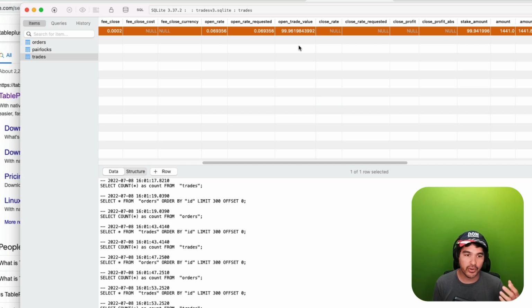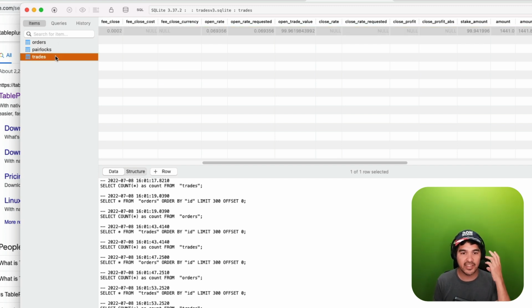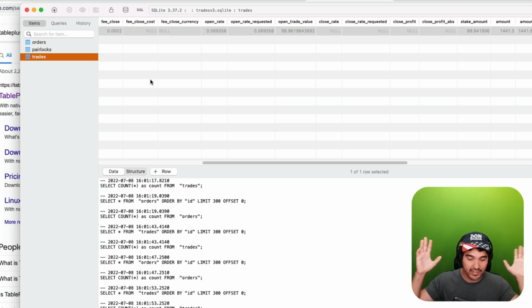So Freqtrade stores the state of all your orders and trades in this database, and the Freqtrade user interface can query this database and display a visualization of what's going on. It can calculate your profit and loss and your returns and all of that. And yeah, let's go ahead and open up the Freqtrade user interface now.